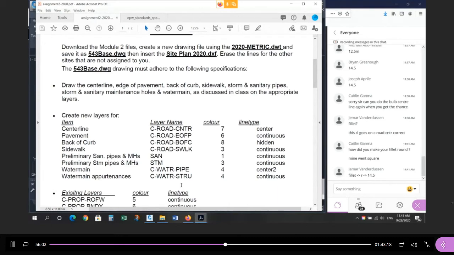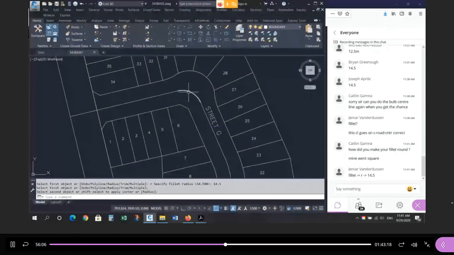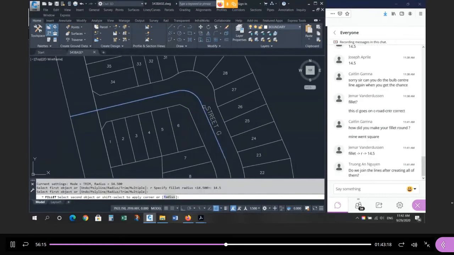How do we make the fillet round? Just type in, if you get rid of that, delete, right? F for fillet, R, 14.5, and then you pick the two ends. Click this and this.